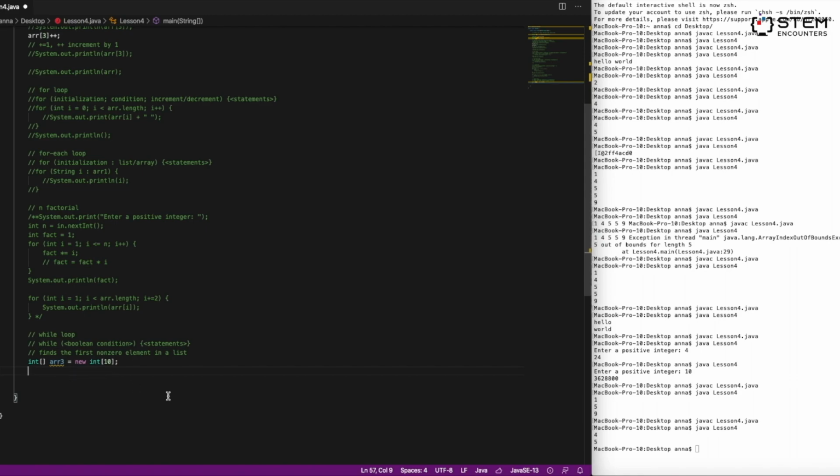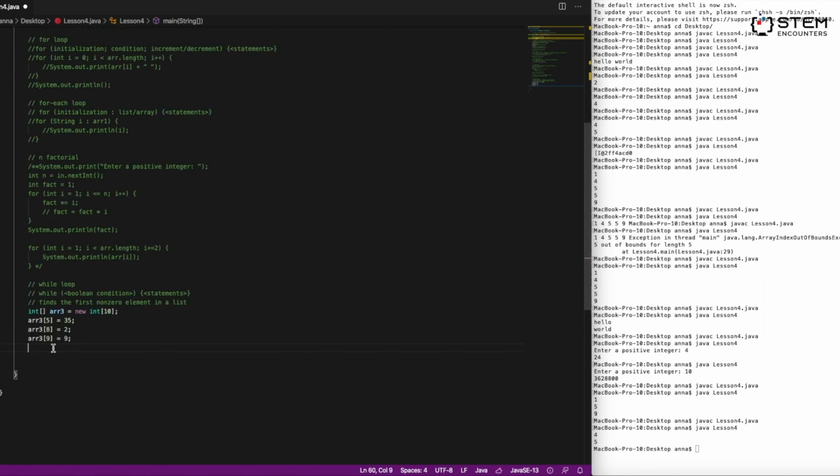And so if we want to find the first non-zero element, we can make a couple elements non-zero and see if it finds the first one. So we can say R3 at 5 equals 35, R3 at 8 equals 2, and we can do one more at 9 equals 9. So we want to find the first non-zero element in this list, and we know it's 5. So let's see if we can write a program that outputs 5.